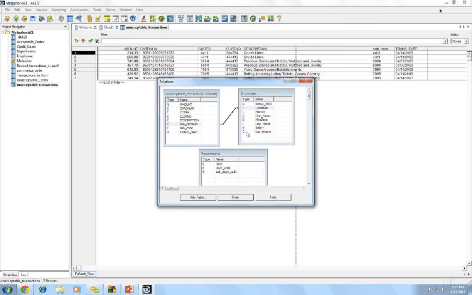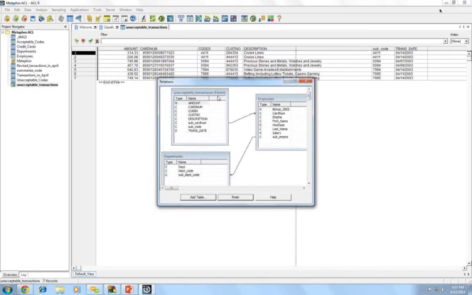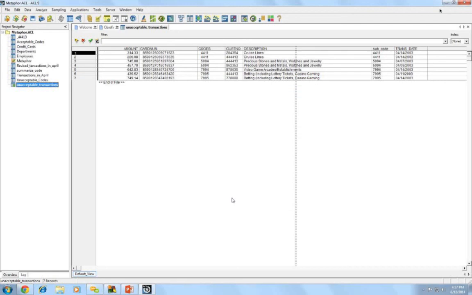And we use the sub employee number and extract it to the sub department number here to create another link. So you can see that we are linking these 3 tables. Okay? And then we click Finish.